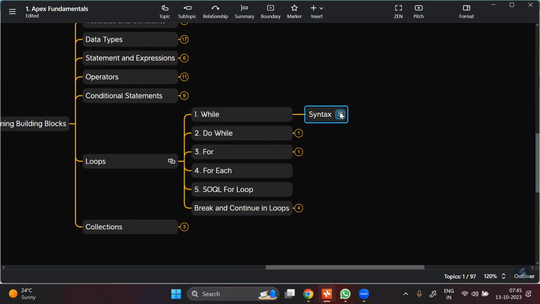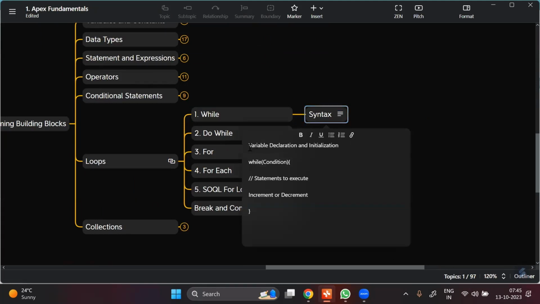Okay, so this is the syntax. As I told you, variable declaration or initialization, and after that you have to use the while keyword, and then give the condition within the braces. This condition should depend on the variable that you declared here. That's why we call it a looping variable, because based on that variable only we are checking the condition.